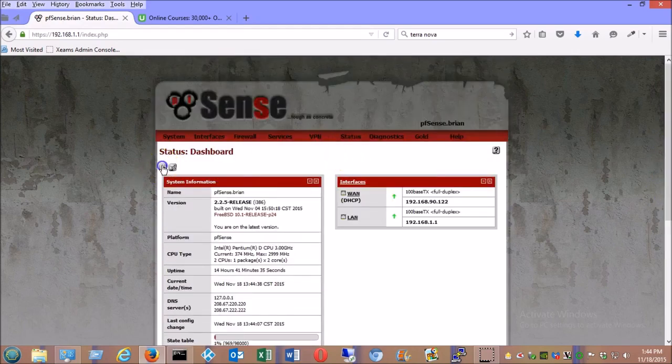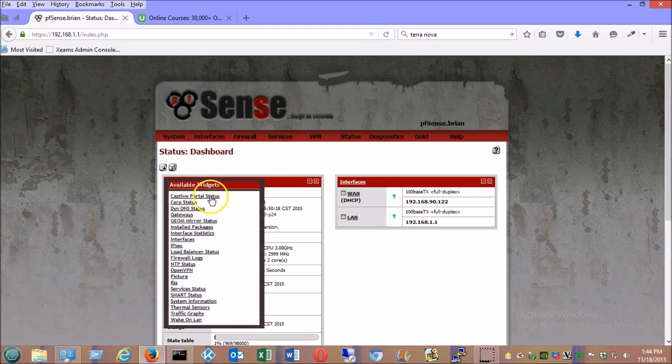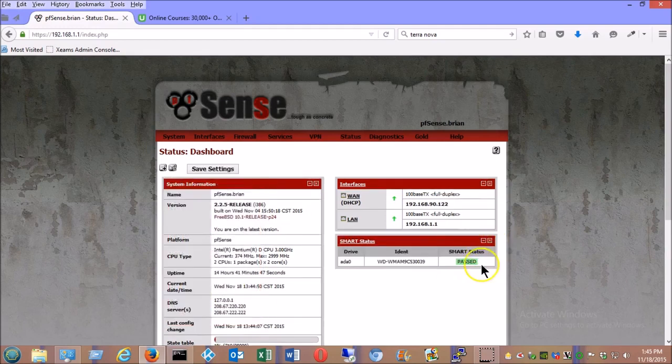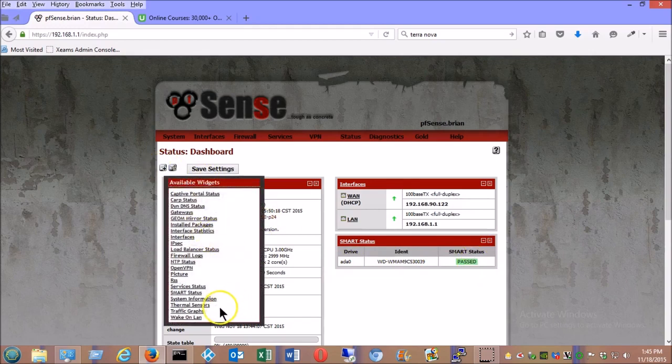Also, here in the dashboard, you can add more widgets. Here's all your options here. Captive Portal. Most of these things are advanced. Let's take a look here. Smart Status. Let's take that one. Smart is a widget that gives you the status of your hard drive. So let's see here. So it says my hard drive passed. That's good to know. What else we got here?